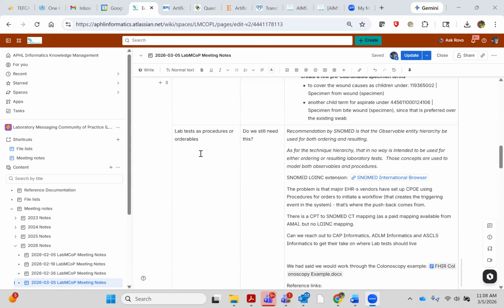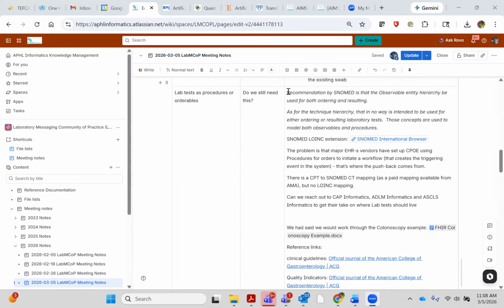We have this lab test as procedures orderables here, and I'm not sure, do we need to keep working on it?